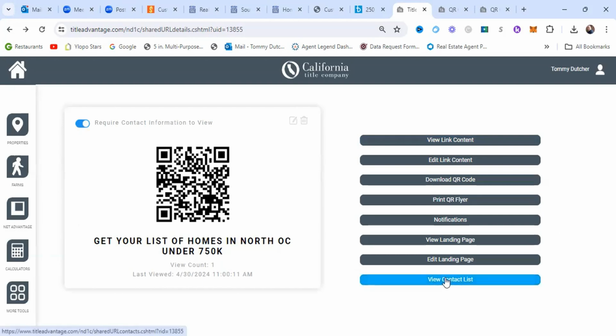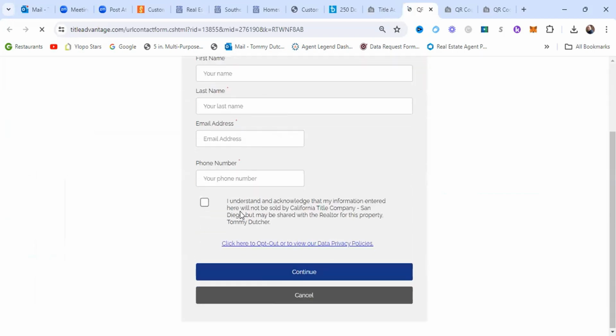However, as soon as they log in and register one time, we capture them in the contact list, and their contact info will remain there, regardless if they unsubscribe or not. Okay, we will not send any information to that client whatsoever. We tell them in the disclosure that we will not be sending that information, but we do say that the information will be shared with your name, whoever's the registered owner of my site. Okay, so when you see that, I'll show you that right now. Down here in the bottom, I understand, acknowledge that my information entered here will not be sold by California Title Company San Diego, but may be shared with the realtor for this property. Your name would be listed there instead of mine. Okay.